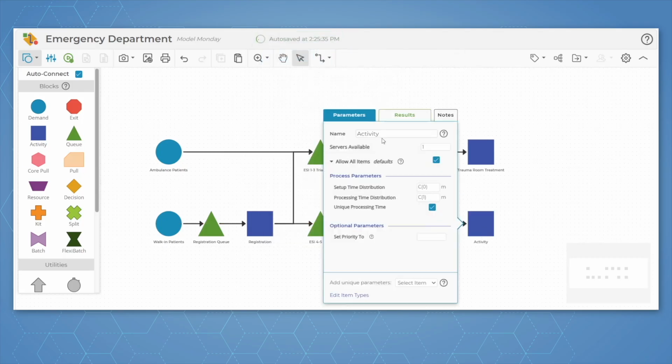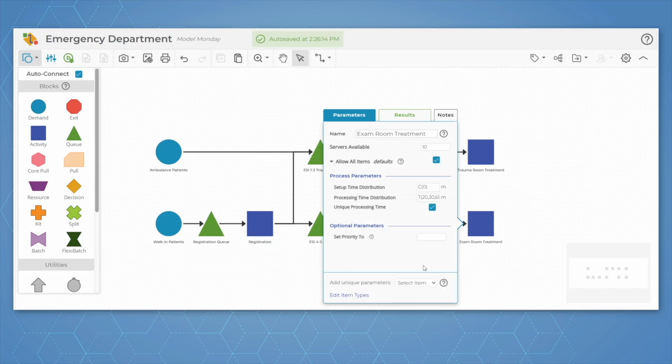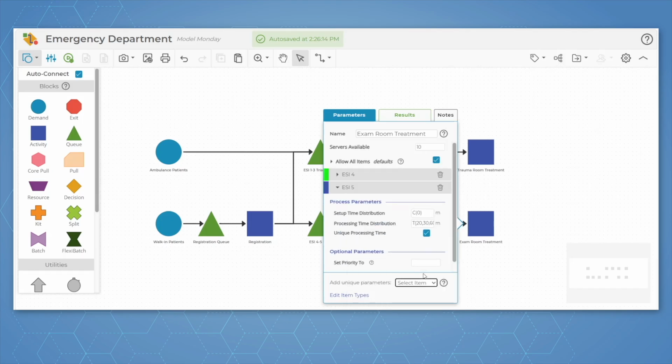We'll then create the process of the exam room. We'll also say that we have 10 rooms available here. The processing time is a little shorter though. Let's set this to 20, 30, and 60. Now if we add our items ESI 4 and 5, you'll see that they'll carry over the defaults set by Allow All Items.